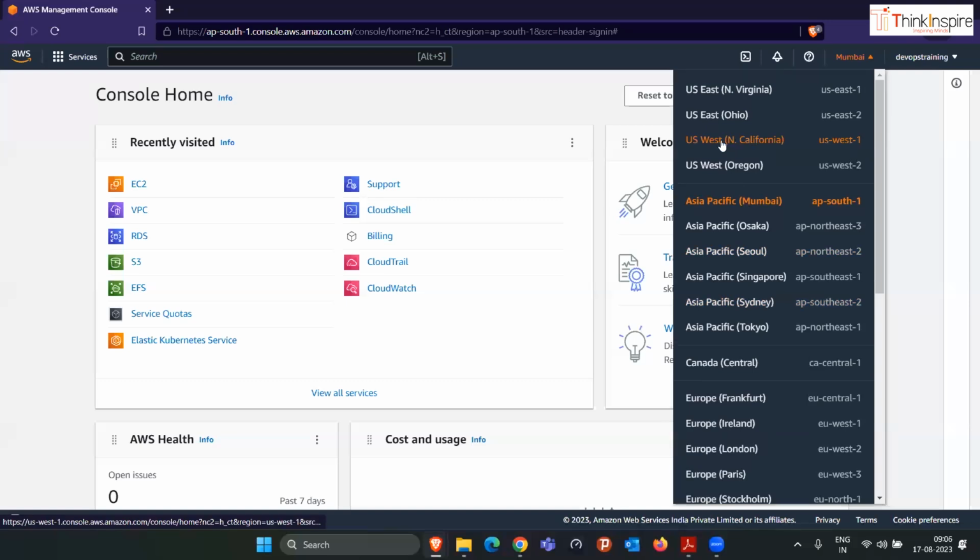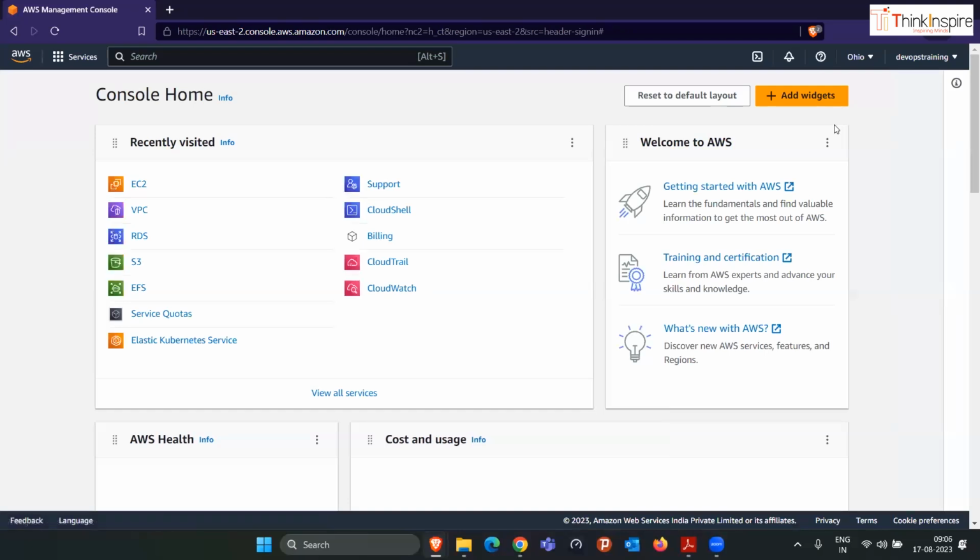So take an example. For your class, I'm going with this region, US East. You can select any of the regions, but we should go with the nearest region. Just to show you the practical, I'm going to create this machine in US East -2.